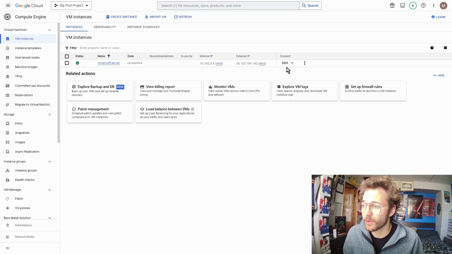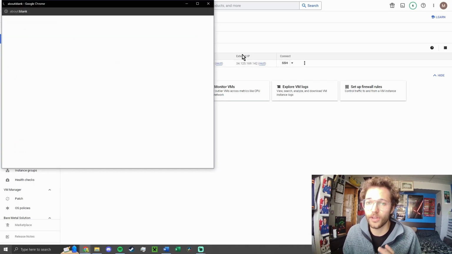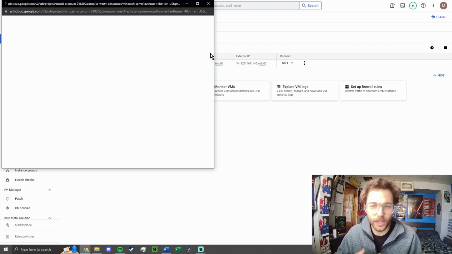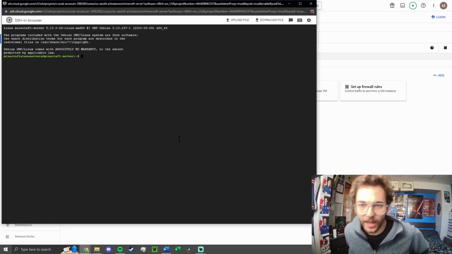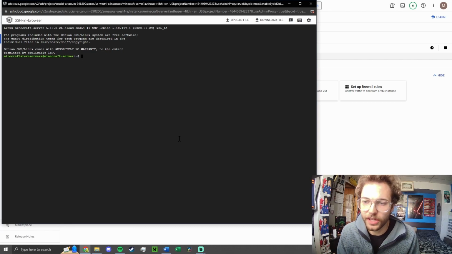So what we're gonna do is connect to our machine by pressing this little SSH button. What this is gonna do is open up a terminal that we can use to communicate with our server. And finally, after a little bit of waiting, we have our SSH server connection.